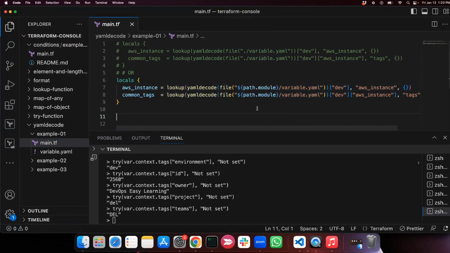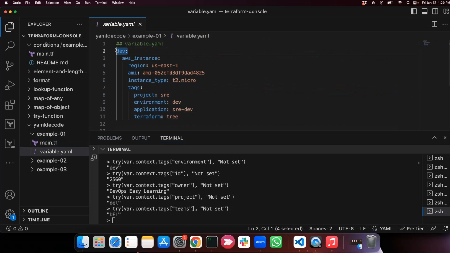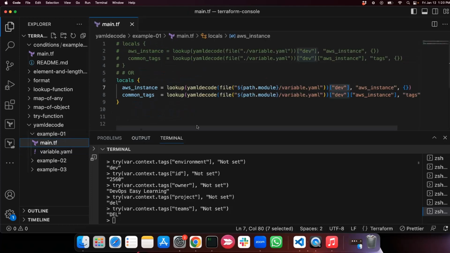As you can see here, this file is located in the same directory where we have the TF file, and that is why we say var variable.yaml, and I am taking def. Within def, which is this one, I'm looking for AWS instance, and I want to put it in terms of a map.